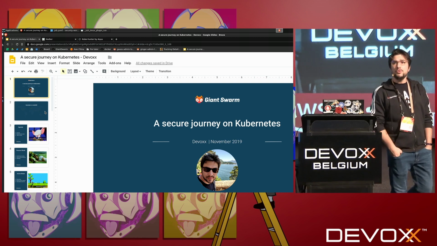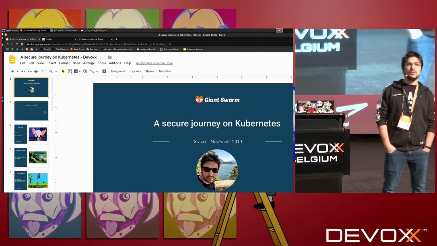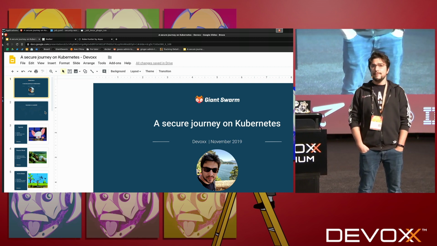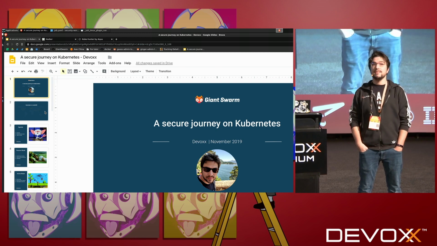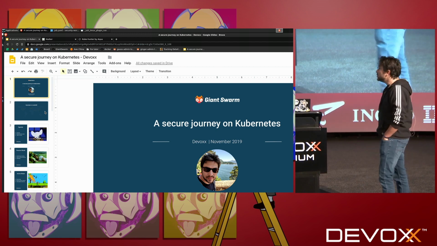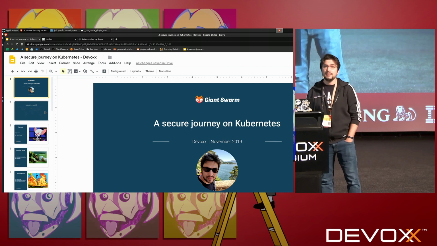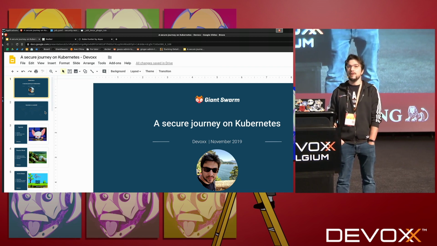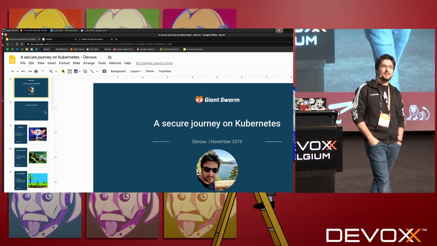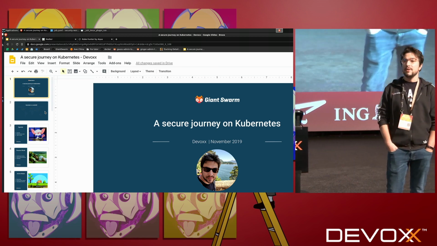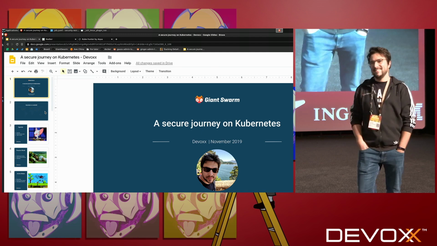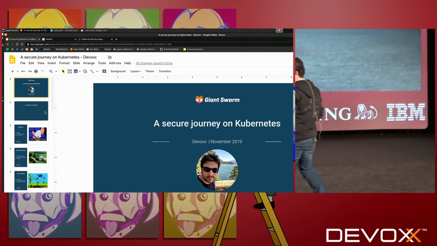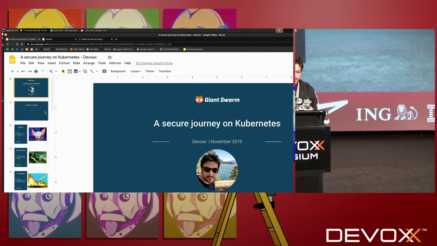So first of all, who is currently already using Kubernetes? That's nice. And who is involved in security topics? That's nice. And who fights against the security teams in their company? Yeah. Okay, so I will try to help a bit with what you can do.